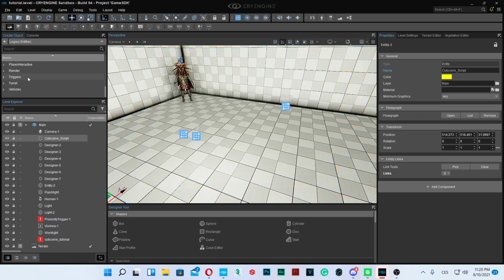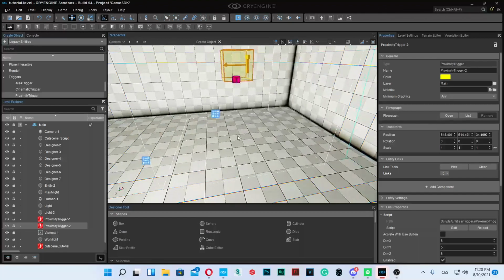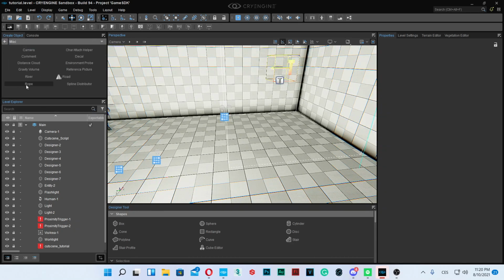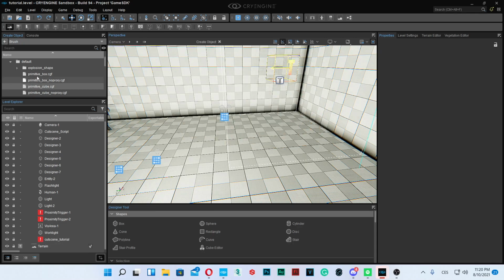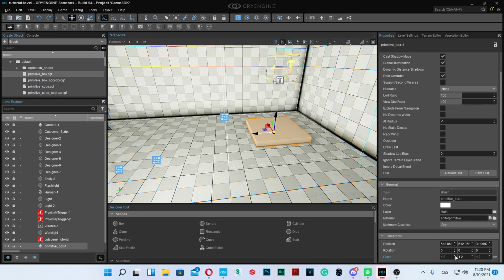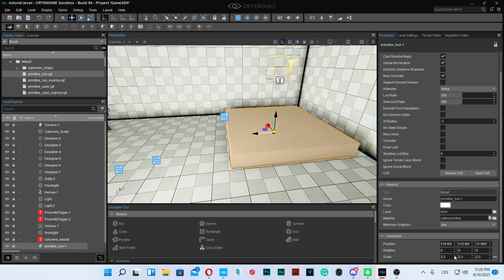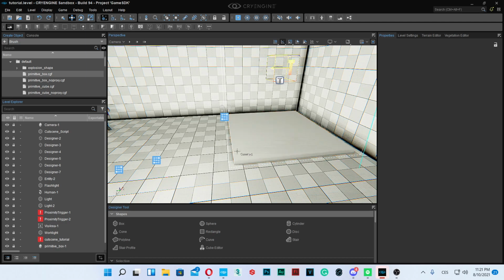Let me go to legacy entities, trigger, proximity trigger. So yeah, I'm gonna place a trigger here, and just to make it a little bit more visible, I'm going to add some object to it. Not cube, but box. And scale it a little bit so you kind of know. Okay, if I step on this box or the surface, it's gonna trigger a cutscene.